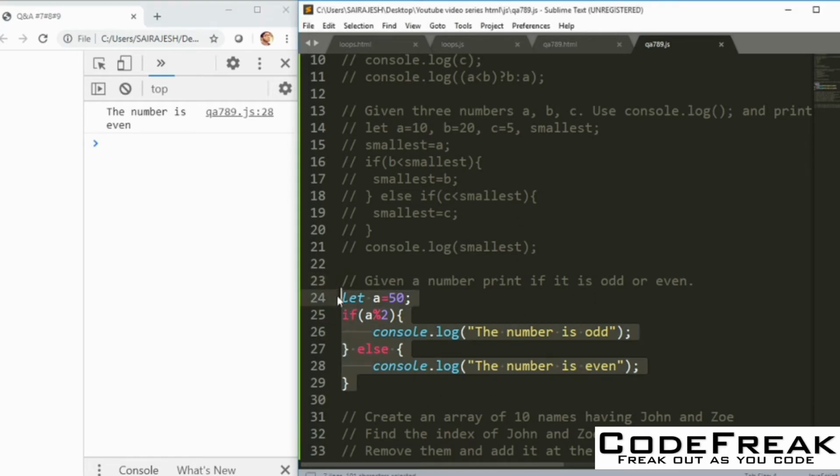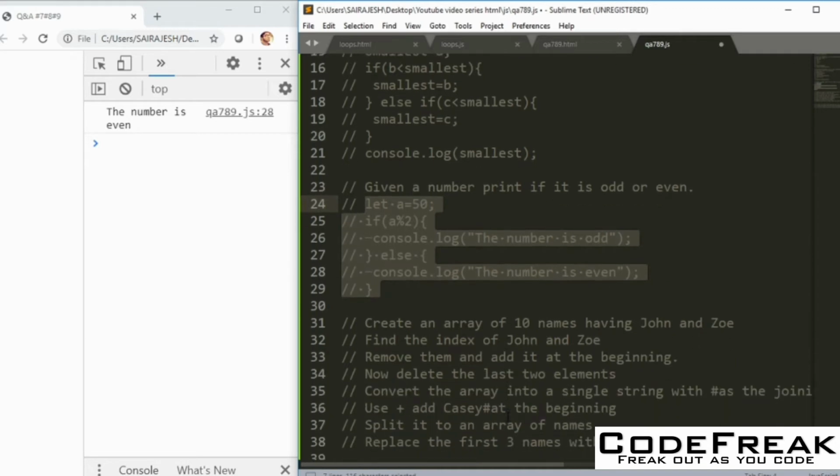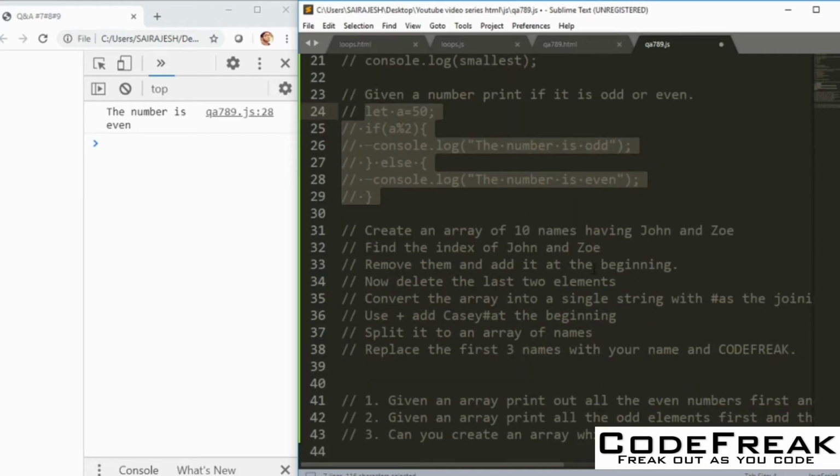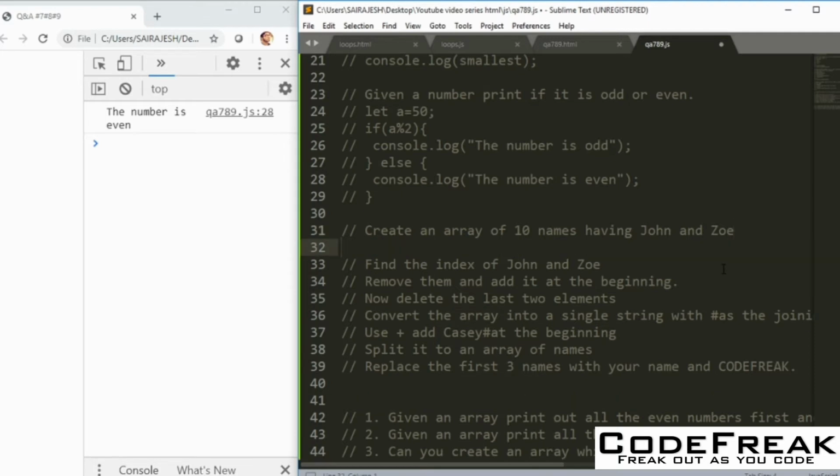So these were very simple questions related to the conditionals. Actually, we'll be using conditionals in almost all of these questions also, especially in the loops. So now let's go ahead and do these questions here. All right. So this is a very nice set of questions which we have here with respect to the arrays. Let's go ahead and do all of them.